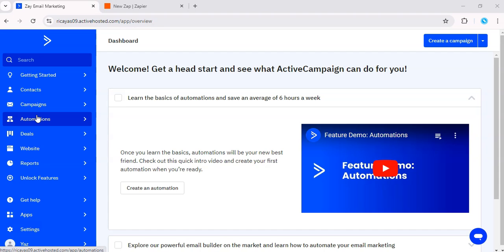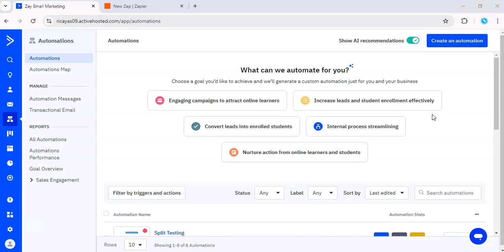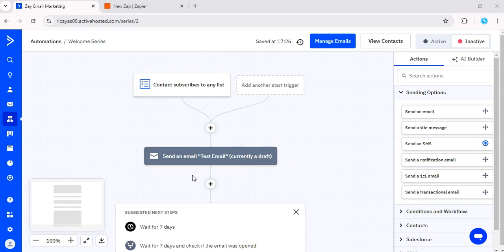Now, one of the standout features is the Automations tab. This is where you can create automated workflows that save you time by handling repetitive tasks like sending welcome emails, or do follow-ups, or tagging leads based on their actions.